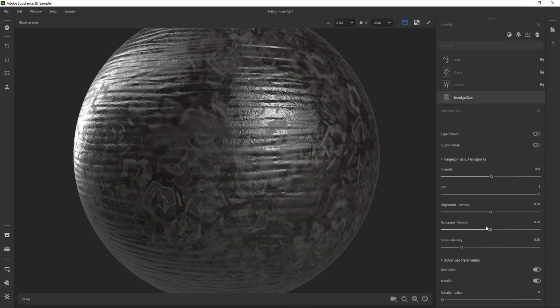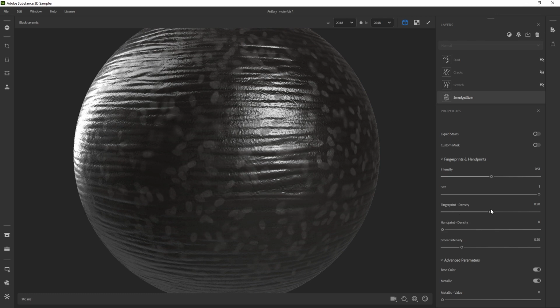I might change the handprint. So I don't know if the handprints are actually going to work. So I'm going to remove that by changing the density, sorry, of the handprint, and just concentrate on the fingerprint intensity. So let's add more intensity. And I keep saying intensity. I mean the density is the amount, right? So how many of these fingerprints there are.